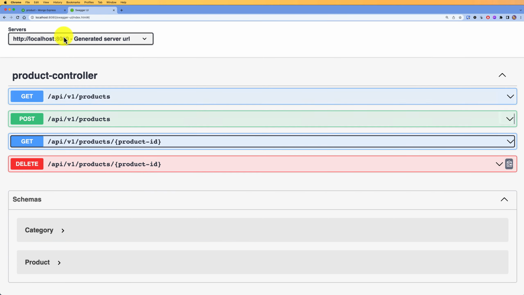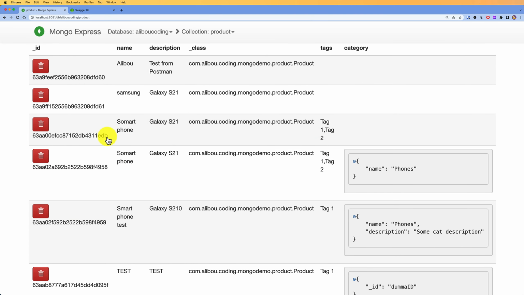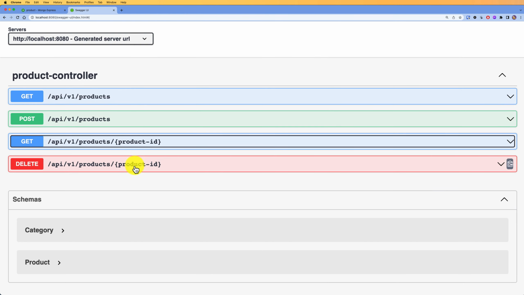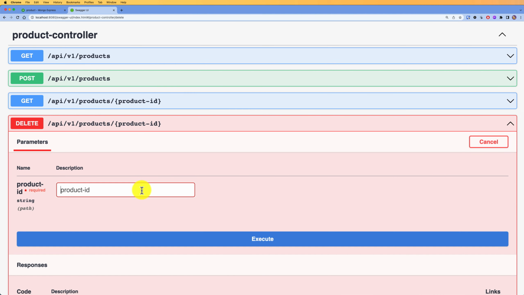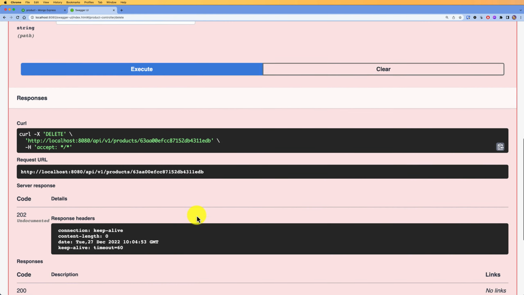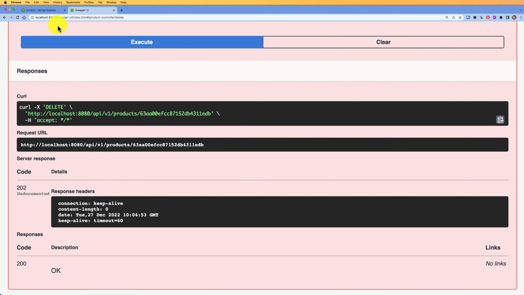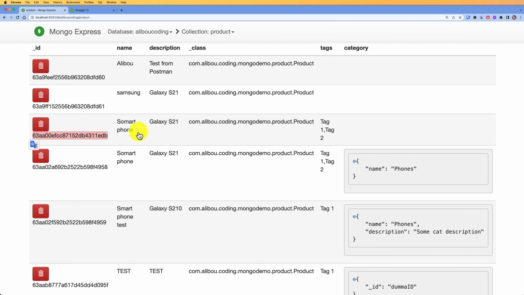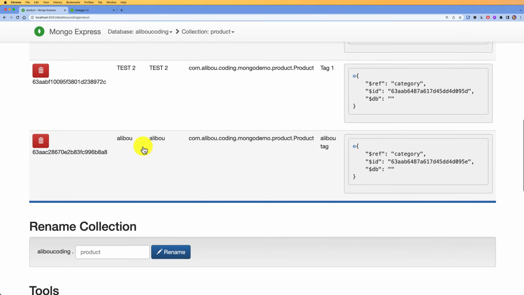Okay, all right, so I just wanted you to be sure about what we already implemented, so feel free to play more with it. Now I will just go back here and pick a random ID. So for example, I will pick this one. I will try also to delete it. Okay, so let's try this delete endpoint, try it out, paste the product ID in here and click on execute. Okay, so we have this 202 and this one means accepted. Now if I refresh, I no longer have that product within our collection.